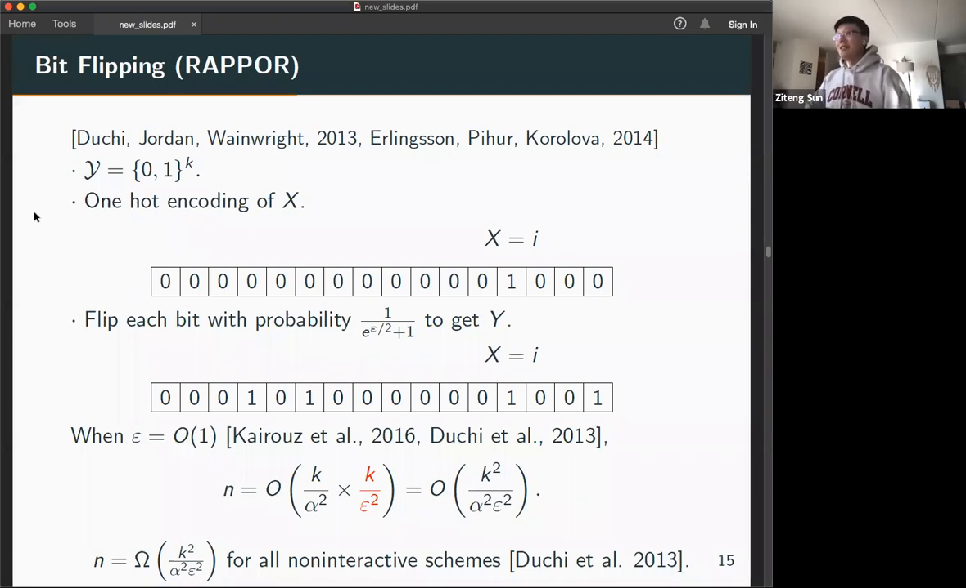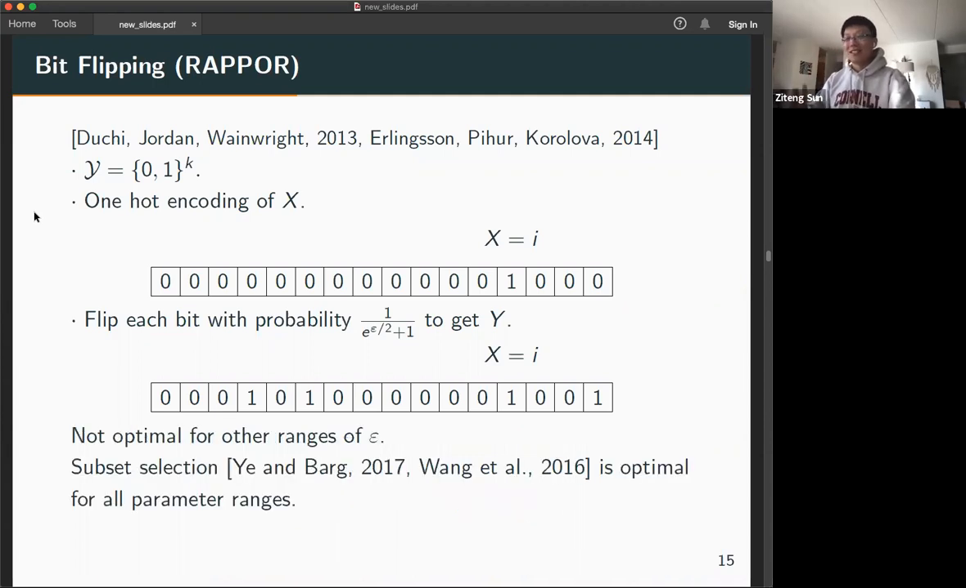Great. So I was about to ask, since we have the optimal samples, what are we doing here? But since Aditya noticed the problem about the scheme, let's just jump to there. Before that, let's mention the scheme is not optimal for all ranges of epsilon. There's a scheme called subset selection, which is optimal for all parameter ranges, which is similar to this, but we won't go into the details.